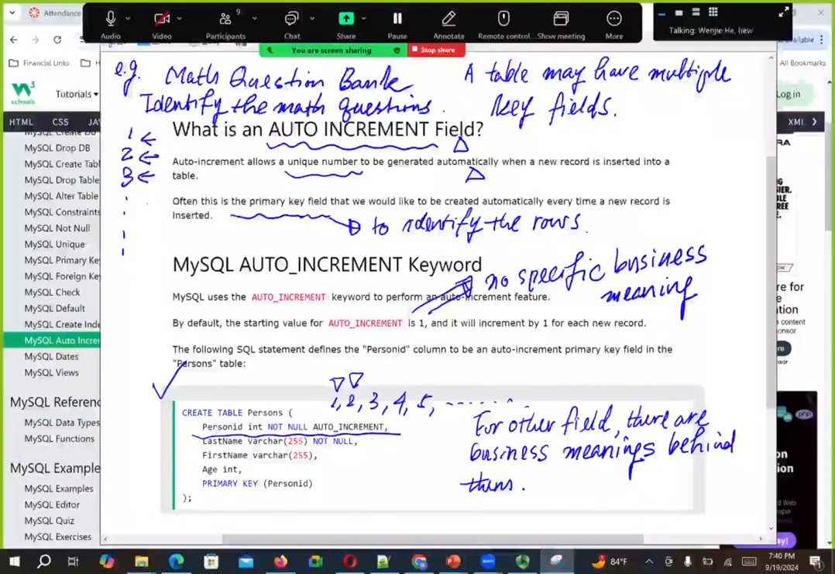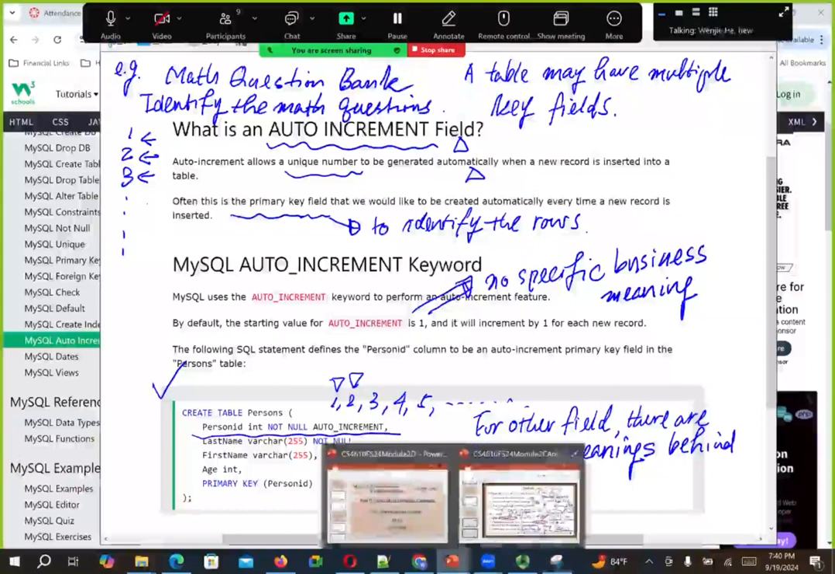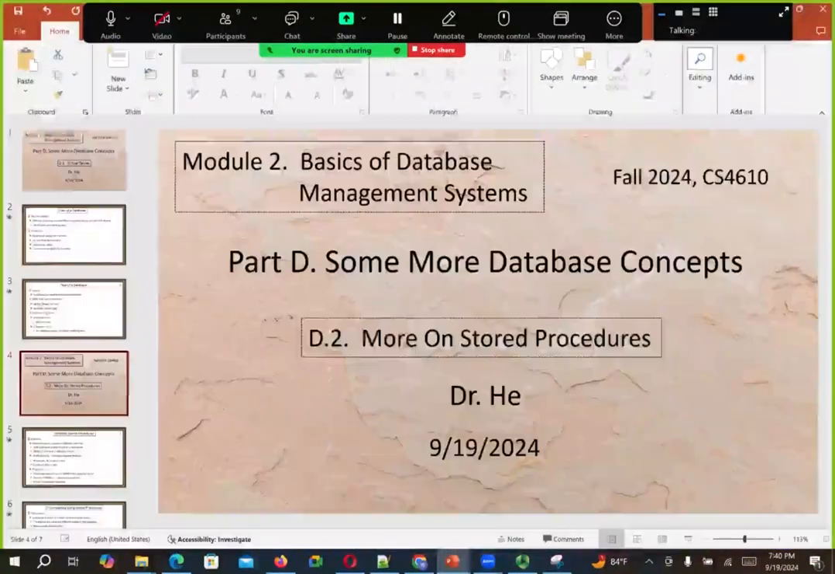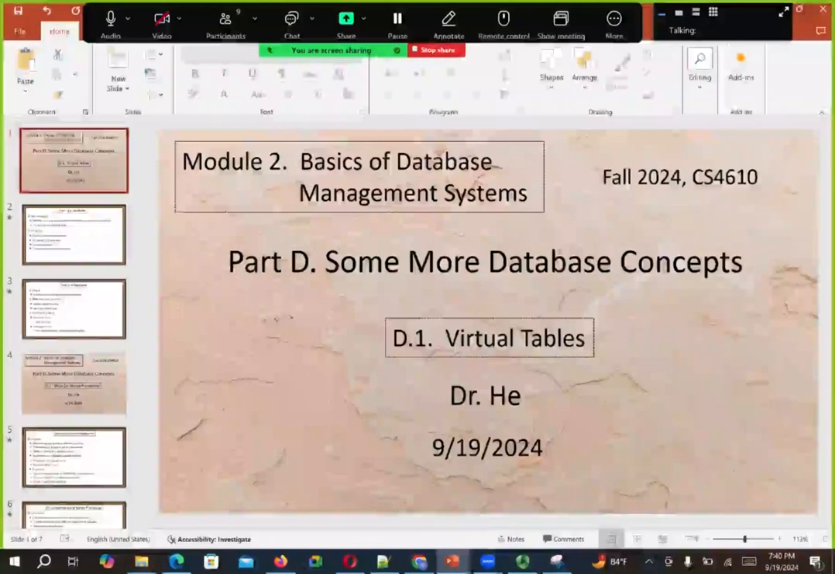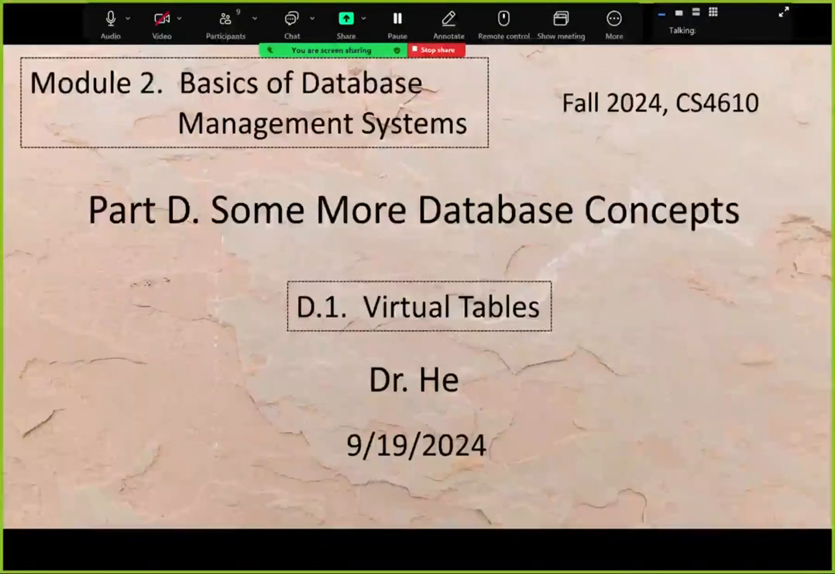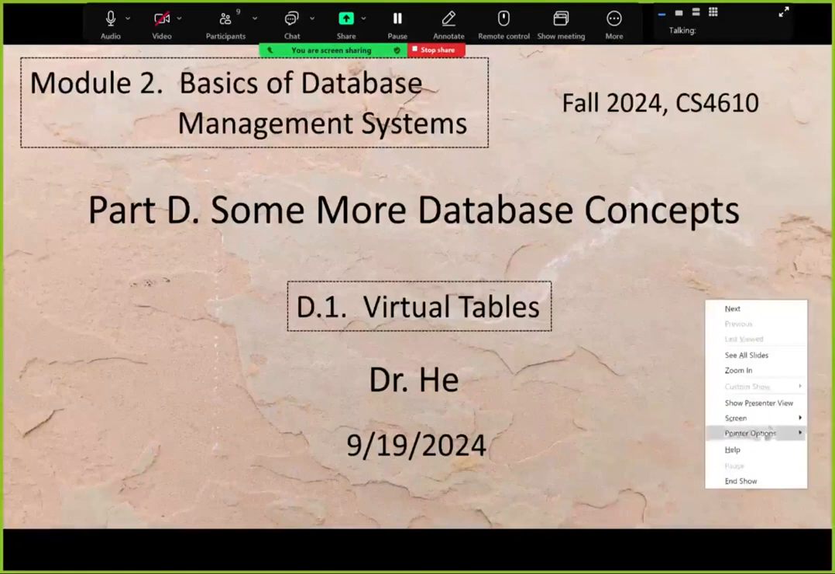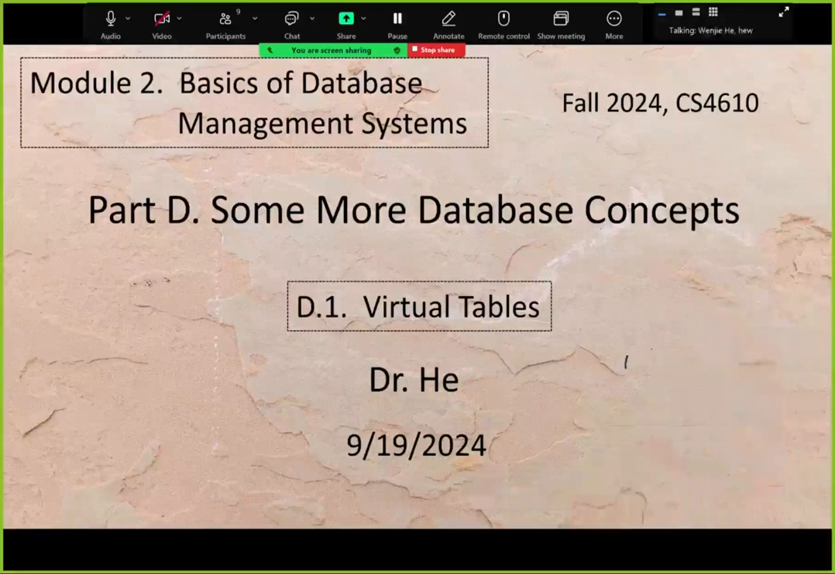So let's move to part D. Here you can see we try to enrich our background knowledge before we do the database queries, because this basic knowledge is useful when we understand the queries better, internally better.